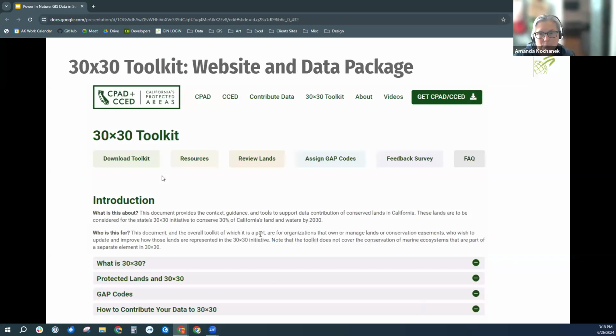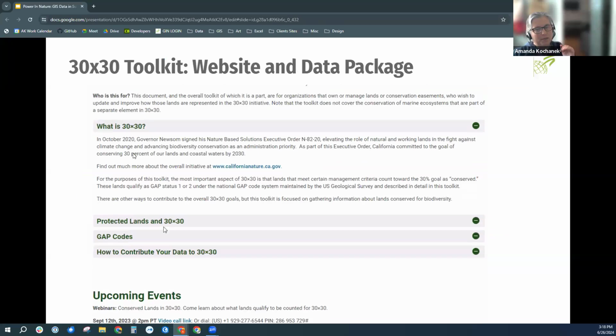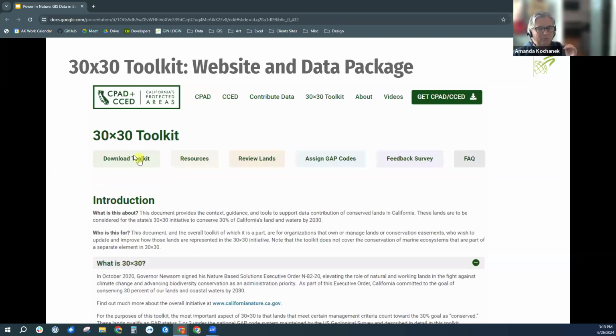So let me just pop through. So we have one main page where we try to have admittedly too much information at this point, but categorized about the different things going on within 30 by 30.